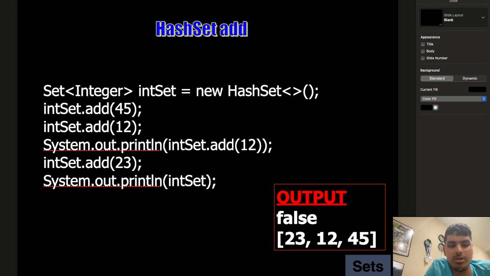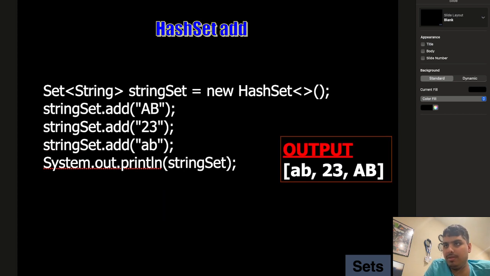Now we do inSet.add(23), and it just prints the inSet in any order. We have the numbers 45, 12, and 23, and it prints in the order 23, 12, and 45. Again, there is no exact order. It's just based upon the hash code, hash table, whatever.